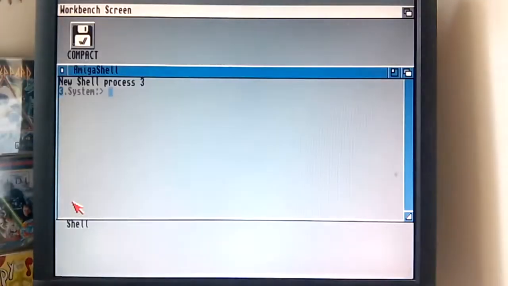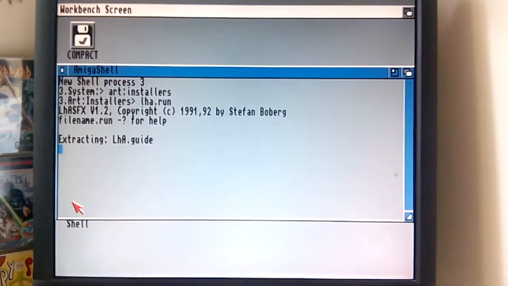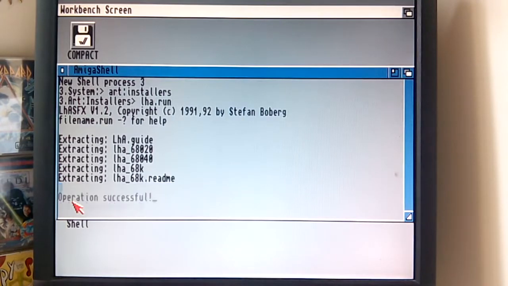So this is a fresh install of Amiga Workbench 3.1. And the first thing I need to do is to install the LHA program so that we can extract all of the other dependencies. So you can see that this is extracting several different binaries of LHA, and the LHA 68020 is the one we're interested in. But of course, in the destination, we need to rename it.